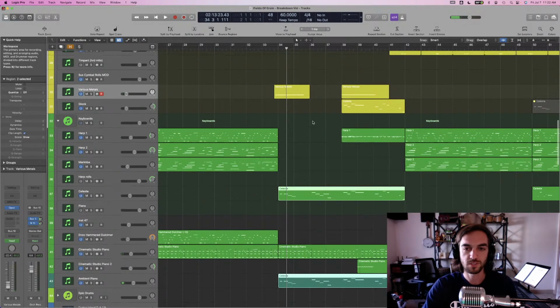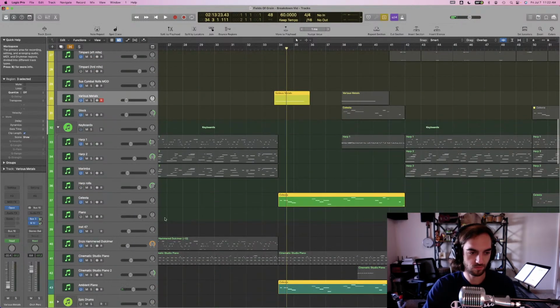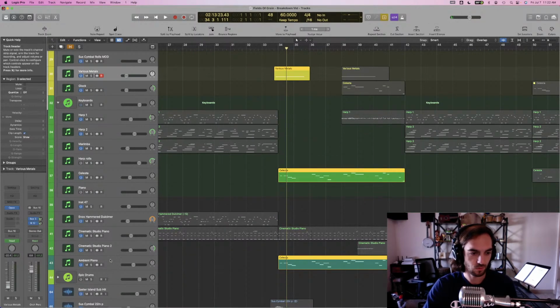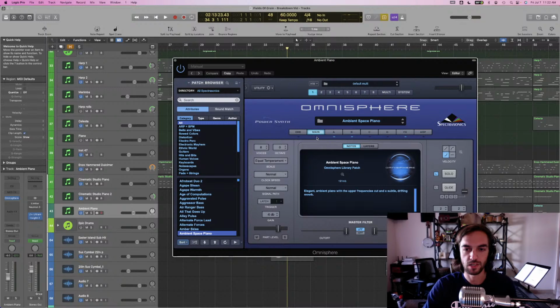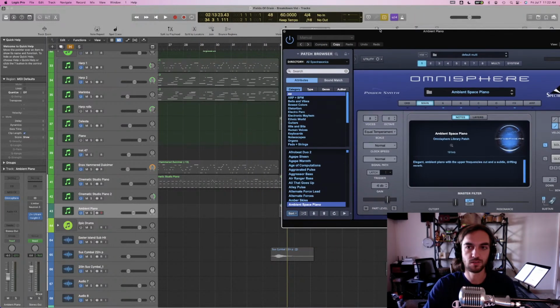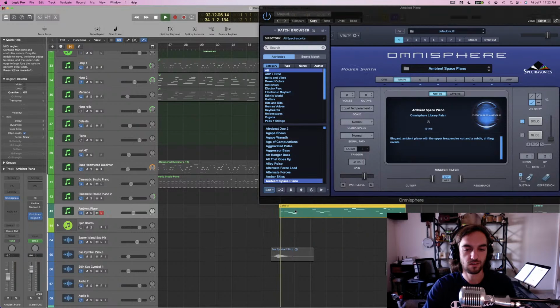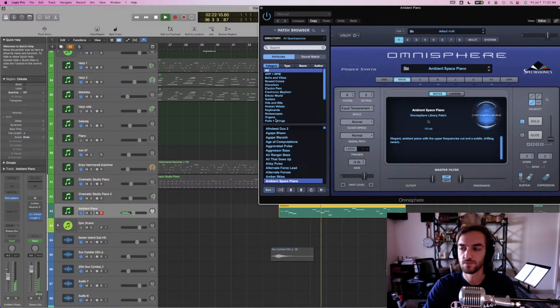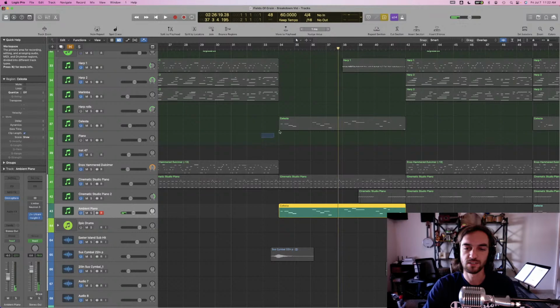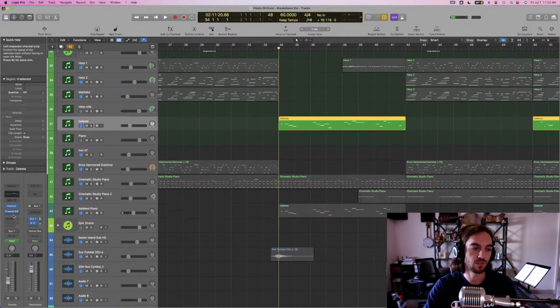And with the wind chimes, this is just texture stuff. We have celeste. Ooh, ambient piano. This is just a separate piano track from Omnisphere, it looks like. I just called it ambient. This is ambient space piano. Here's what this sounds like. Just a nice distant sound. That with the celeste here.